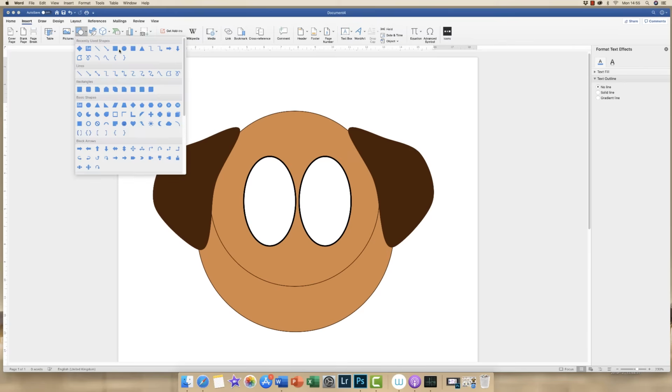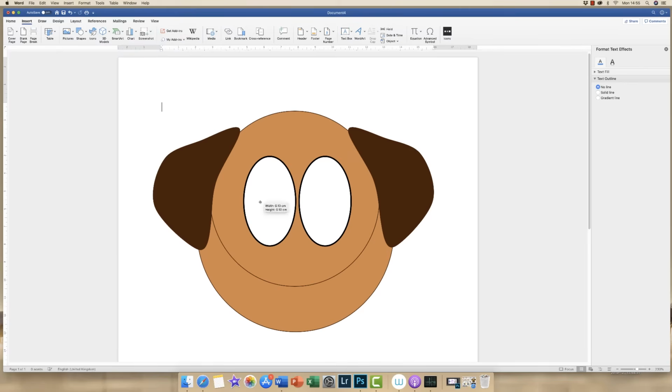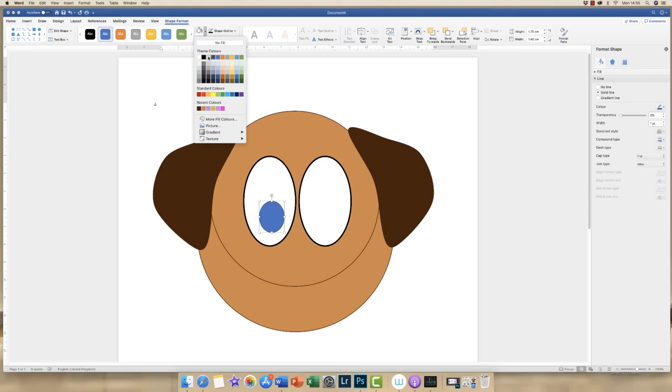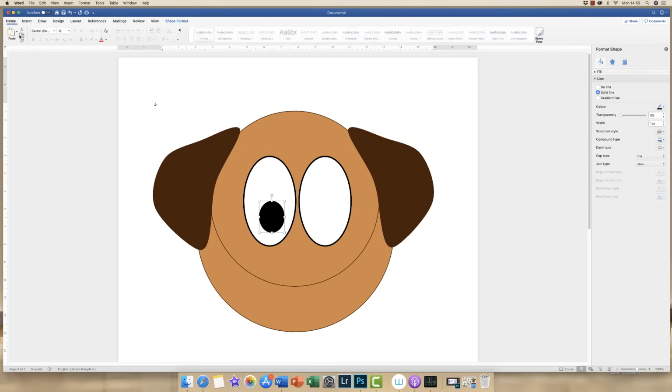And then just quickly insert the black pupils to go inside, Shape Fill Black, Shape Outline Black, and again copy and paste. Now the shortcut for copy and paste is Command or Control C followed by Command or Control V. You can also right click on your shape and simply use the copy and paste icons here.